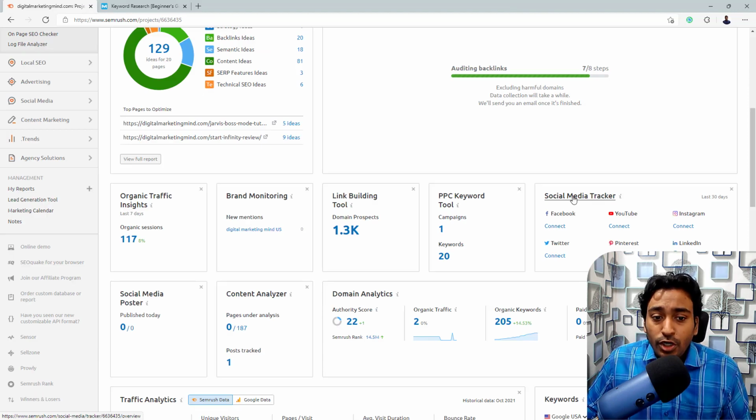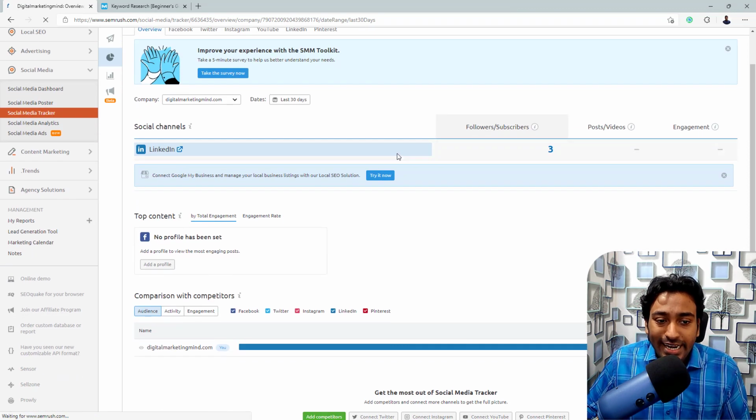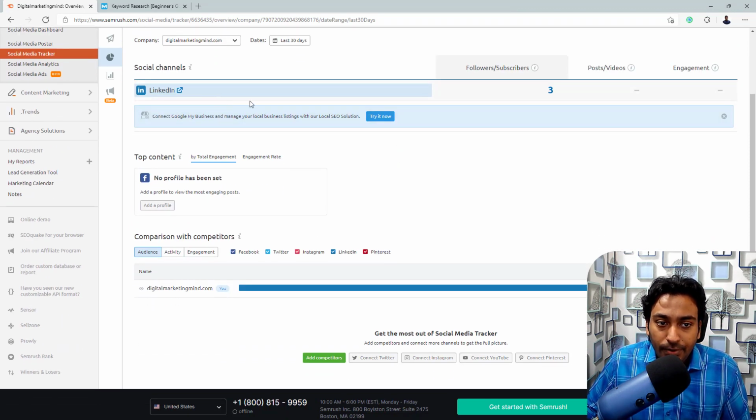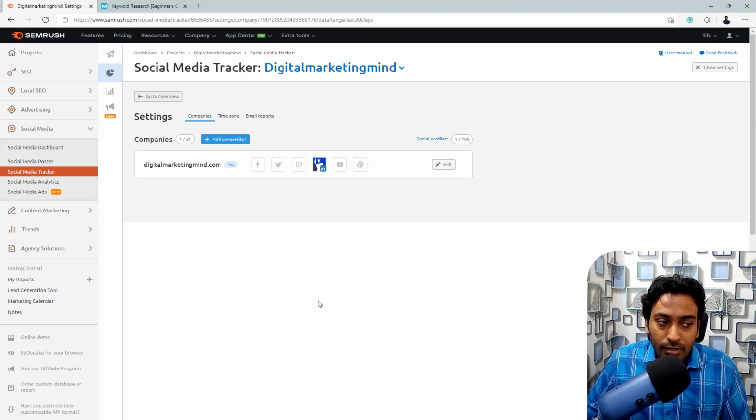The next one is the social media tracker, where I'm going to open up that tracker and see all the data related to my particular pages. It shows the number of followers, and whenever I make a post, it shows all of that. I can also add my competitors to compare how the engagement is. You can see I can add a competitor from here.